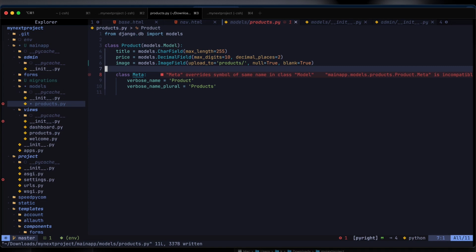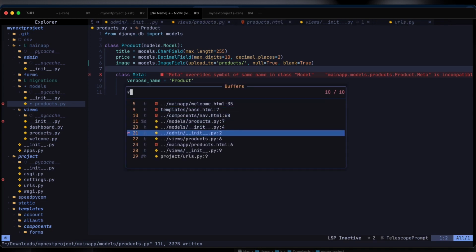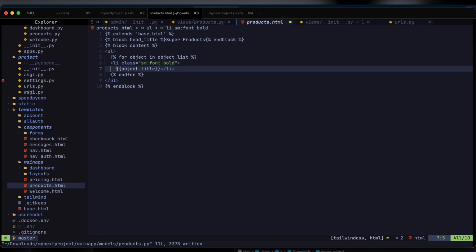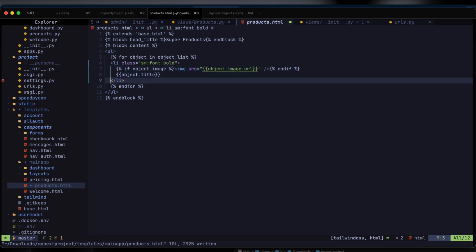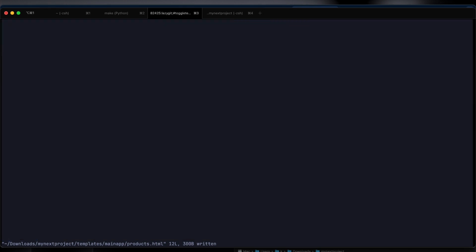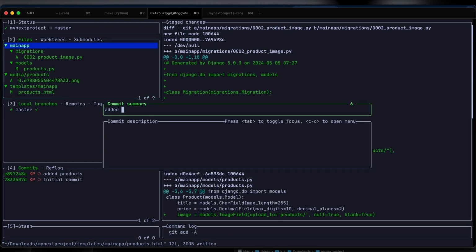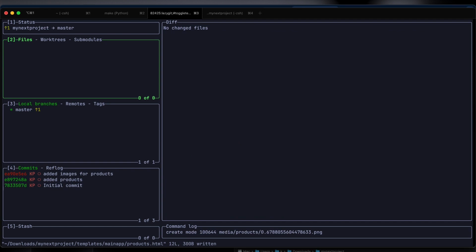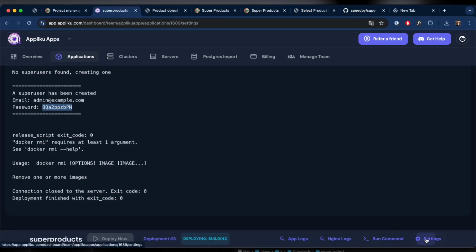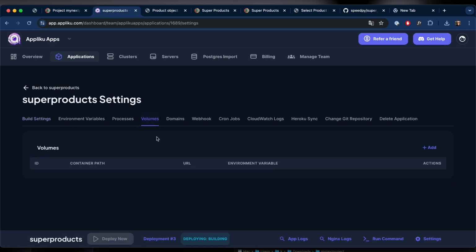Back to the editor, find our products.html template and add the image there. Now add and commit all the files and push changes to GitHub. Now let's go to Appliku and in Application Settings add a persistent volume for our media files. In the Volumes tab, click Add.